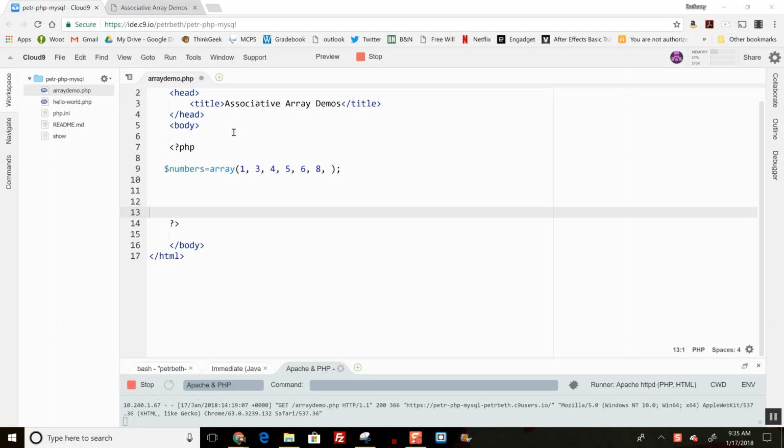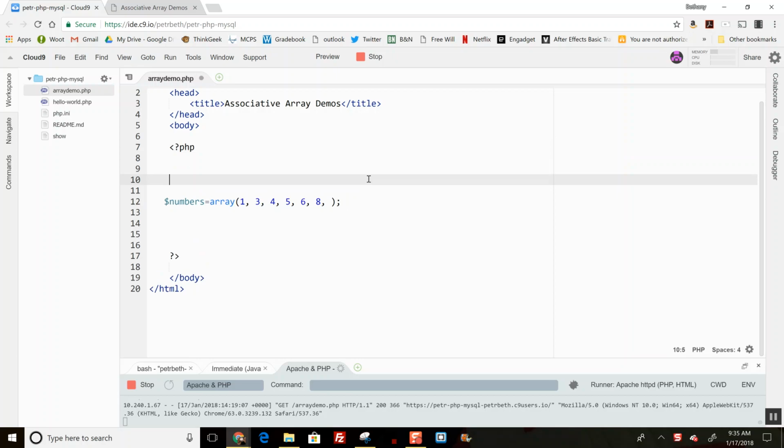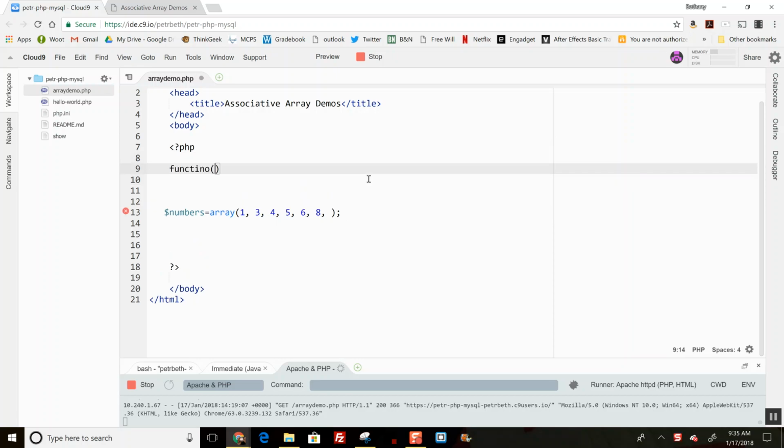I can take an array of values and build a little filter to put it through to keep only those values that meet a certain criteria by writing a little function. So for example, let's say I want to take this array and I'm going to filter it so it keeps only the even numbers. So the first step is to write a function that checks that.